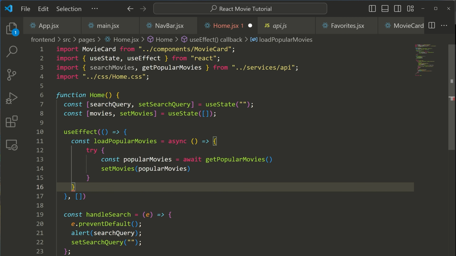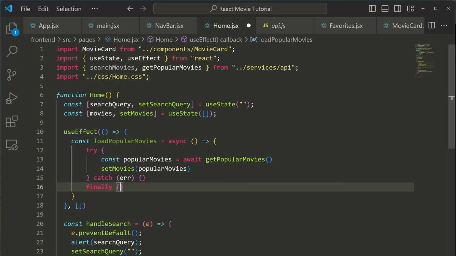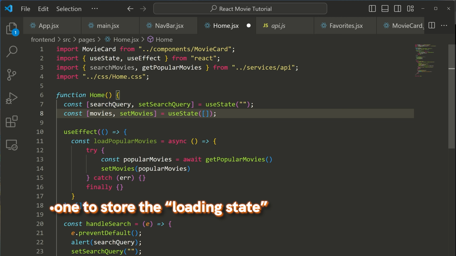Now what we also want to do here is have a catch and a finally block. So we're going to catch some error, and we're going to say finally, because I want to set up some other state as well. It's very common practice when you're loading something from an API to set up two pieces of state: one to store the loading state, so if we're currently loading data, and one to store any error that potentially occurred when you were calling this API.